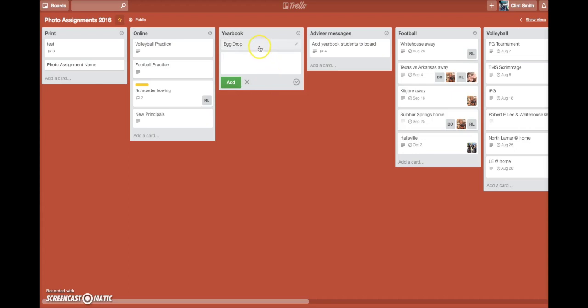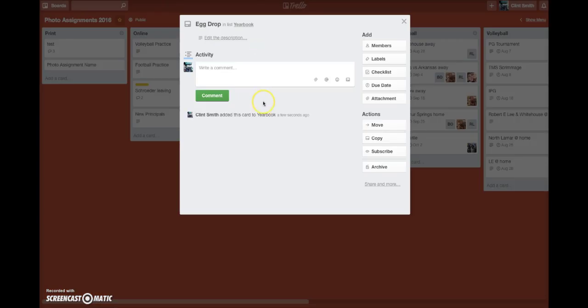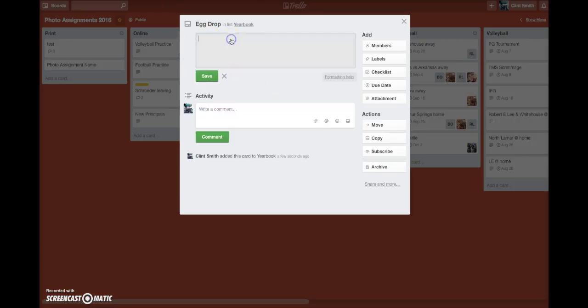We don't want to make another card just yet. We actually want to edit this one right here, which is Egg Drop. So double click it. When that comes up, you're going to see this right here. It says edit the description. This is where you're going to put your information and due dates and all those types of things. Please, please, please do not put the due date right here. Do not do that, because we will be using that to actually set reminders for our photographers. So put the due dates here.